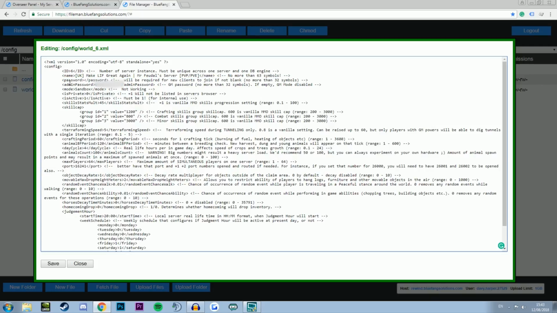Admin password, that is going to be the admin password you set up for your Life is Feudal Your Own. Now, mode, sandbox, that's not working. It says it right there, not working. It's going to be sandbox by default. Just leave it as that.